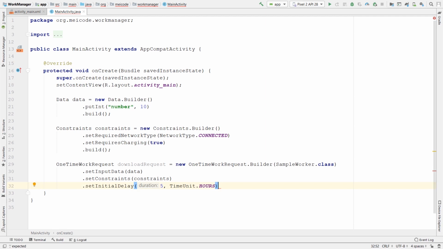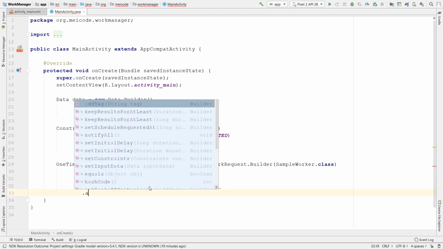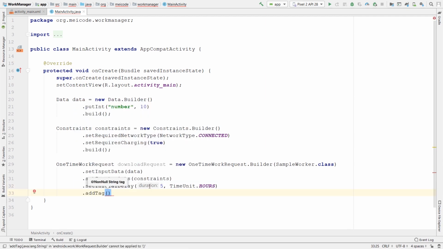The other option that you have in here is .addTag. Later on, we will see how these tags are going to be helpful. For these tags, you need to pass a string. For example, in here, I'm going to say download. Basically, this tag is going to be helpful when you want to know the state of your work. Later on, we will see that if you want to cancel your works, you are going to need a tag or the work ID. Okay, let's move on from here.